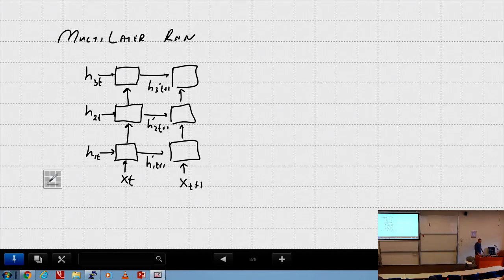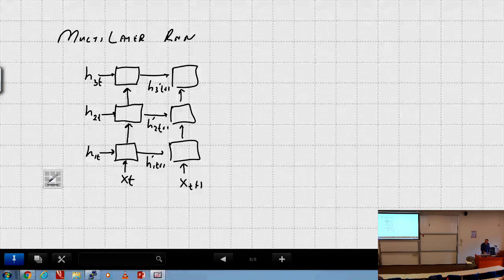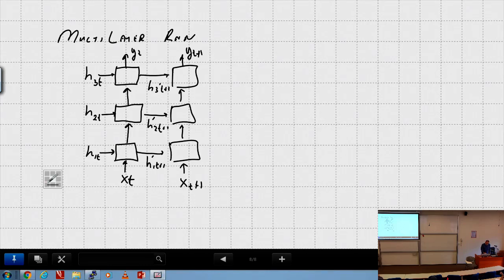So again, if you think about it, if I didn't have these horizontal arrows, this would just be a multi-layer MLP. Right? So input comes in, there's a bunch of layers, and then there's an output at the end. So we can call this output YT. Here's YT plus 1. The only difference is there's these hidden vectors that get passed from one time step to the next, and each layer has its own hidden vector being passed. Okay.